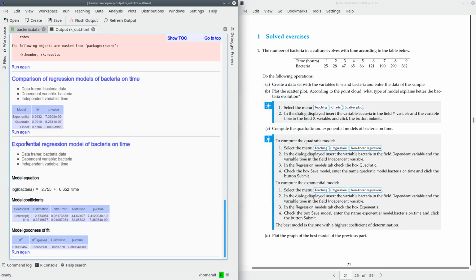Here we have the exponential regression model of bacteria on time, and here you have the equation. The equation is the logarithm of bacteria. Remember that in order to fit an exponential model, usually we convert the exponential model into a linear model, applying the logarithm to the dependent variable, in this case bacteria. For that reason, the dependent variable here is the logarithm of bacteria. And here you have the equation of a line.